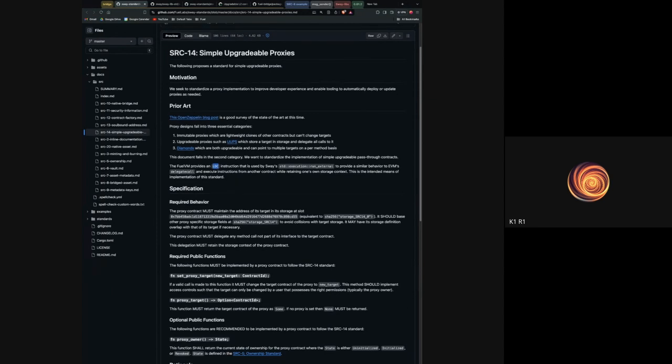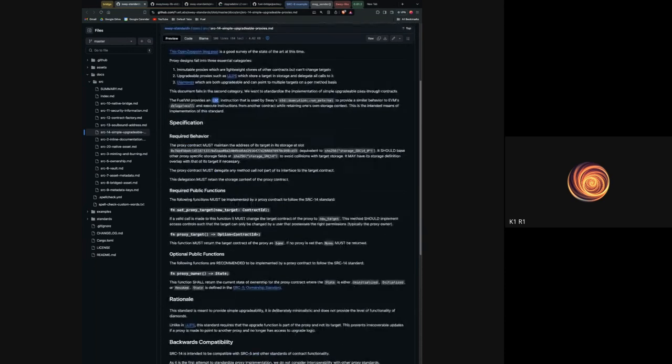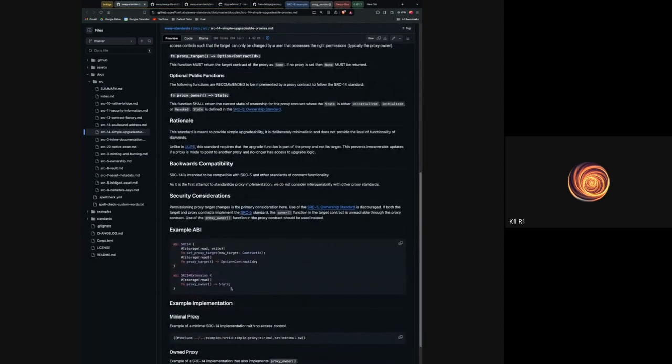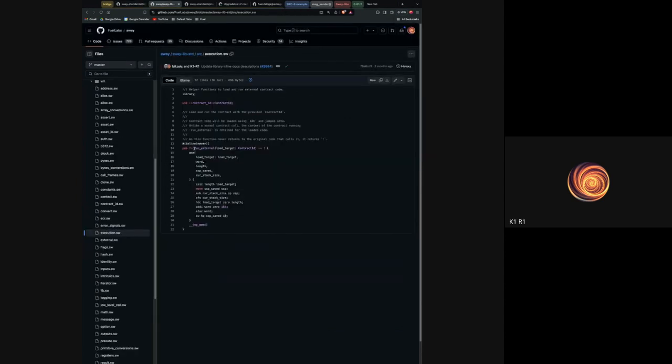It's pretty minimal. Like all of our standards on Sway, we try to keep them really modular, really minimal, and unopinionated. By default, it isn't owned, but it does have an extension for ownership. You can see here what the run external function from the Sway standard library looks like. It's mostly assembly, but the important thing is, again, that it runs in the current context. It loads that code and runs it in the current context.